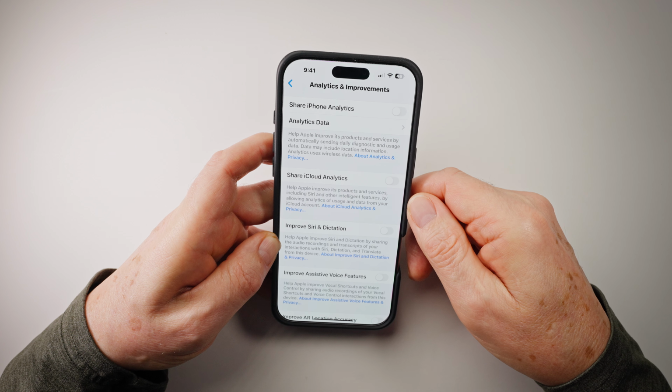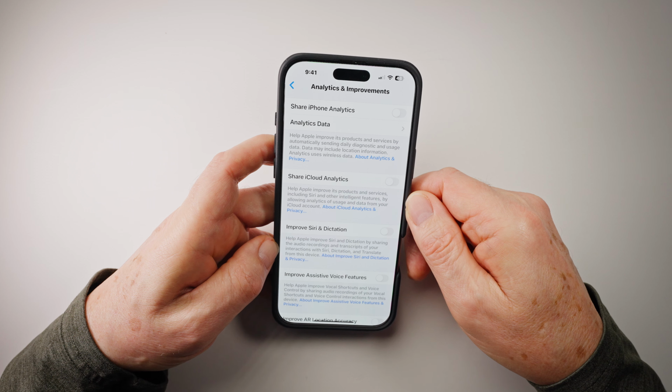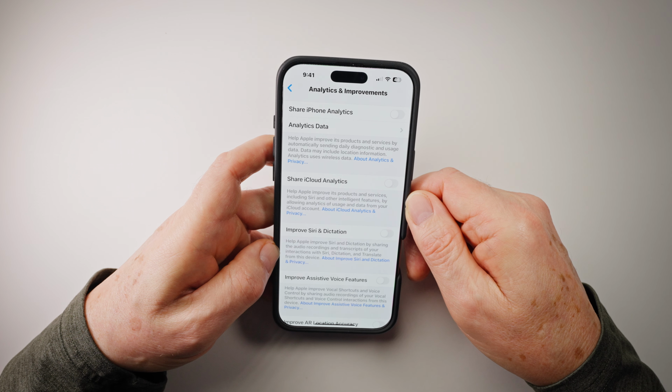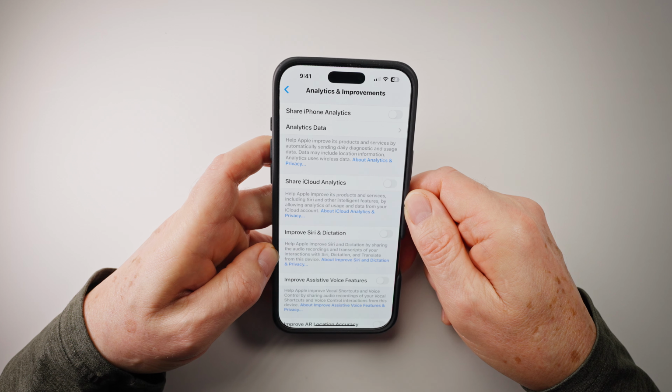And here we are going to deactivate all the options. The result, less data sent to Apple, therefore less risk of information being exploited or hacked.